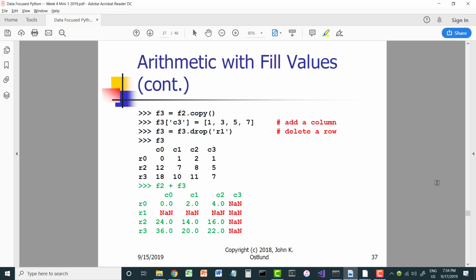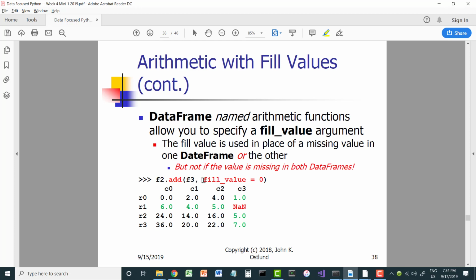I can use a fill value, as I showed you. However, this will only work for the cases where one data frame is missing a value or the other data frame is missing a value, but not both. If they're both missing a value, then even using a fill value is not going to work. Pandas is just going to say, wait a minute, I can't use a default value of 0 for both things. Both things are missing. They're not 0. So I'm going to leave it as not a number in that case.